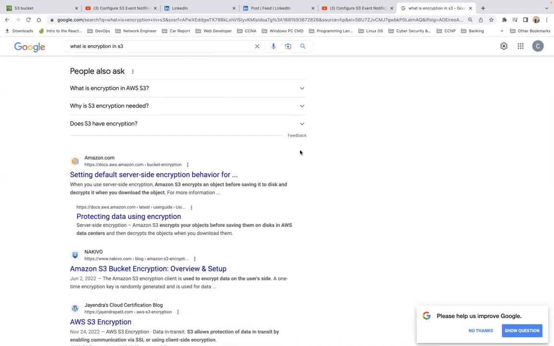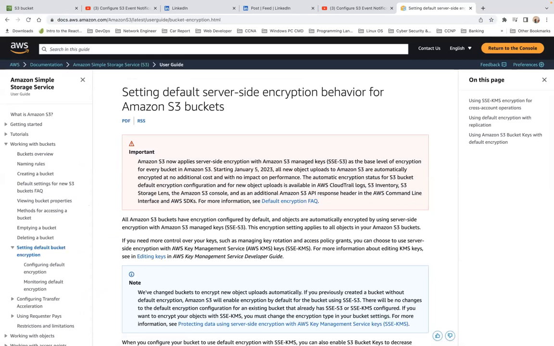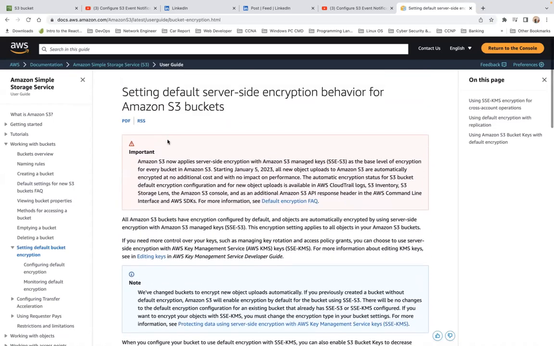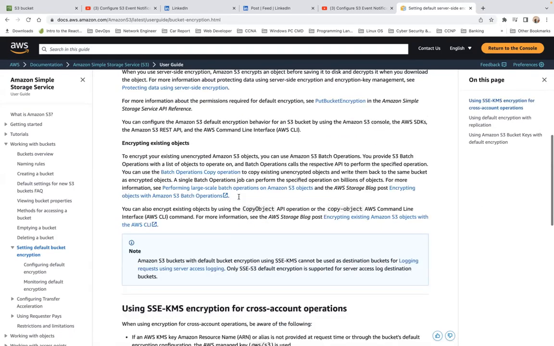So, see here. Setting default server-side encryption behavior for Amazon S3 bucket. This is basically all that we will be working with, so important. Amazon S3 now allows server-side encryption with Amazon S3 managed keys, SSE-S3, as the base level of encryption for every bucket in Amazon S3 starting January 5th, 2023. So that's just recently. Okay, so let's go ahead and you could read this document yourself.